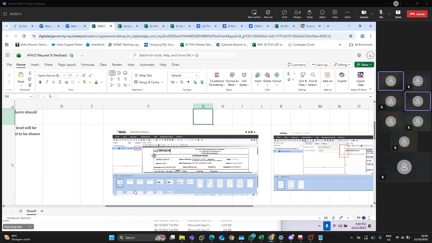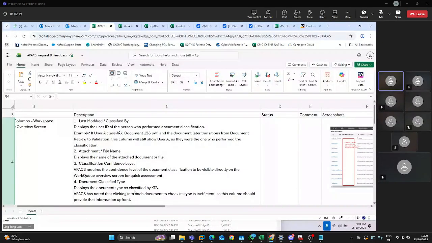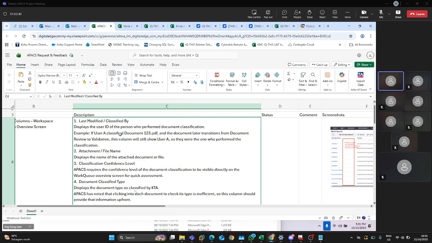One is the last modified, or you can name it as last modified by or other column names that make sense. What you need to display in this column is actually who the user is that performed the document classification. I have already written that here. Second is the attachment names. They want to look at the attachment names at the overview screen as well.